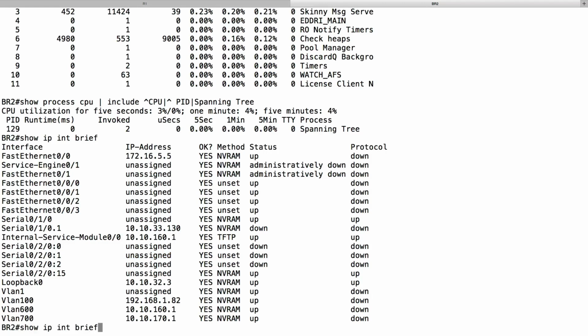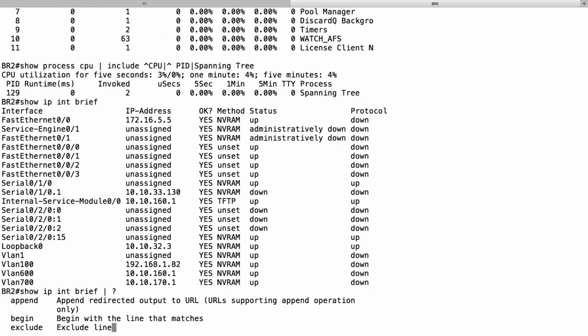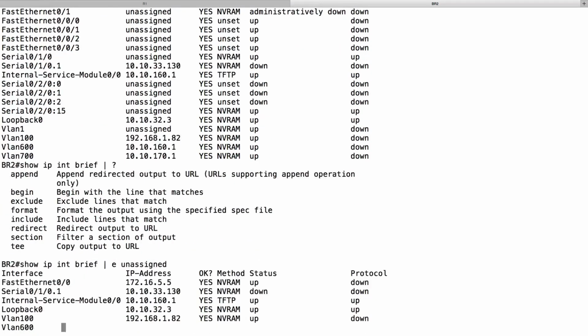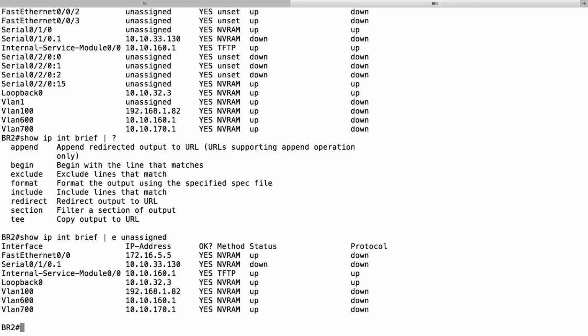I could say show IP interface brief, and let's pipe it to another output modifier. Let's pipe it to exclude. Remember before we said we want to include something in the output? Now I want to exclude anything that has unassigned in the output. I'm going to say exclude, I'll just do an E for short. Exclude, I'll say unassigned. And now when we look at the output, it's much more condensed. It's much more useful in some situations not to have to look around all of those interfaces that are unassigned.